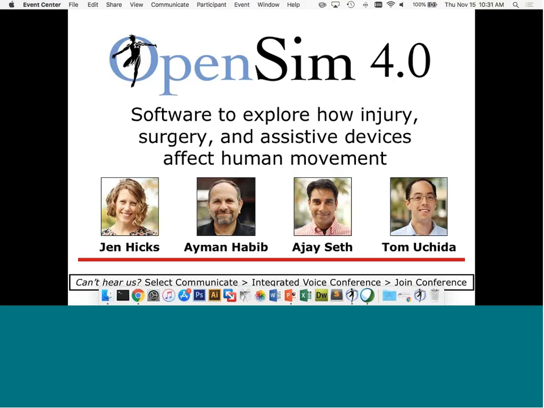OpenSim, if you're new to the software, is a free and open source platform to model the musculoskeletal system and simulate how humans and animals move. The software is being used, for example, to explore how injury, surgery, assistive devices, and many other factors affect human movement. In our talk today, we'll tell you about the new version of the OpenSim software, version 4.0, and also do a live demo. We're excited to share a variety of new features that are driven by the needs of the biomechanics and rehabilitation research communities.